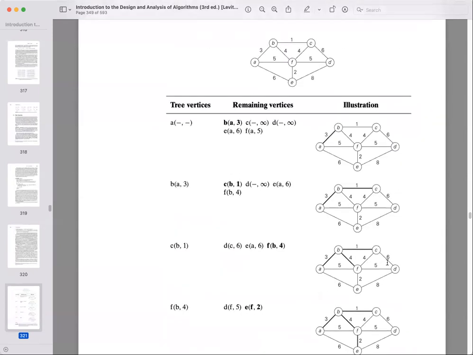So here's an example at the top of the screen of a graph. Again, this is not acyclic. We have lots of cycles here. We're trying to find an acyclic spanning tree, but the graph is weighted and connected, and those little numbers there are the weights. So we're going to start at A. You don't have to start at A, but that's where we're starting in this case.